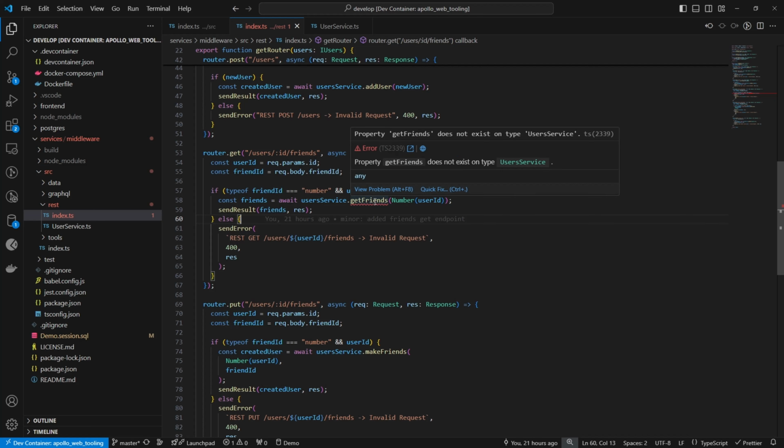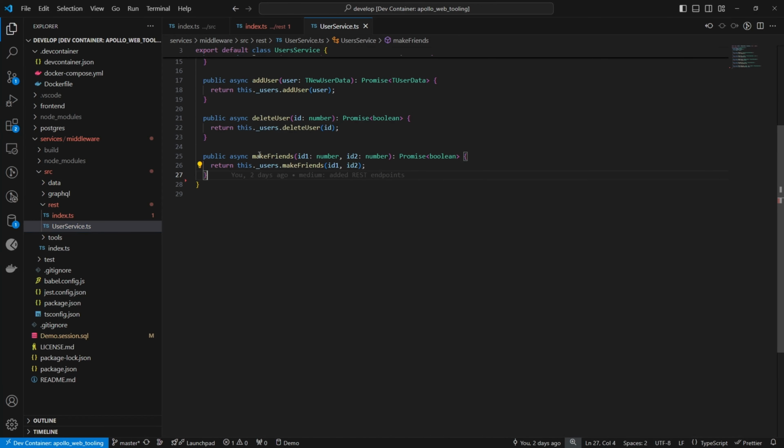This part is done. This is just the routing, minimal logic, just some error handling. Now what we need to do is implement the service. For the part where we want to do public getFriends for a certain ID, we will return a promise, because it's an async method, so it will take some time.